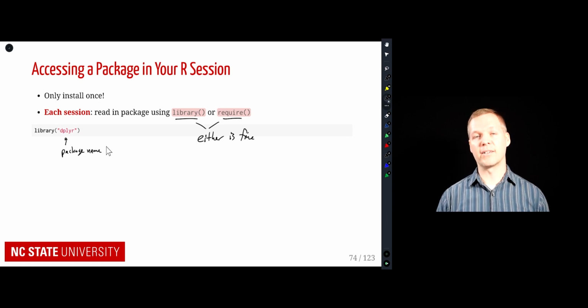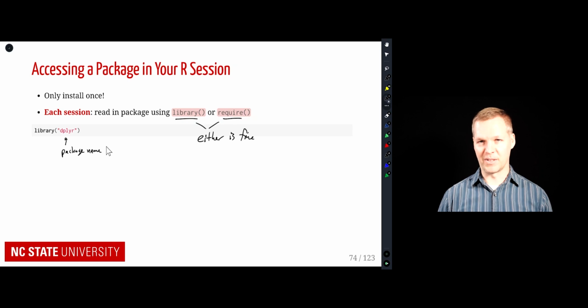Doing library or require is the act of actually putting on your clothes, whereas installing the package is the act of going and buying the clothes. You don't need to buy the clothes every time you want to wear them, assuming you're going to reuse them. But every time that you do want to wear them, you need to run library or require.